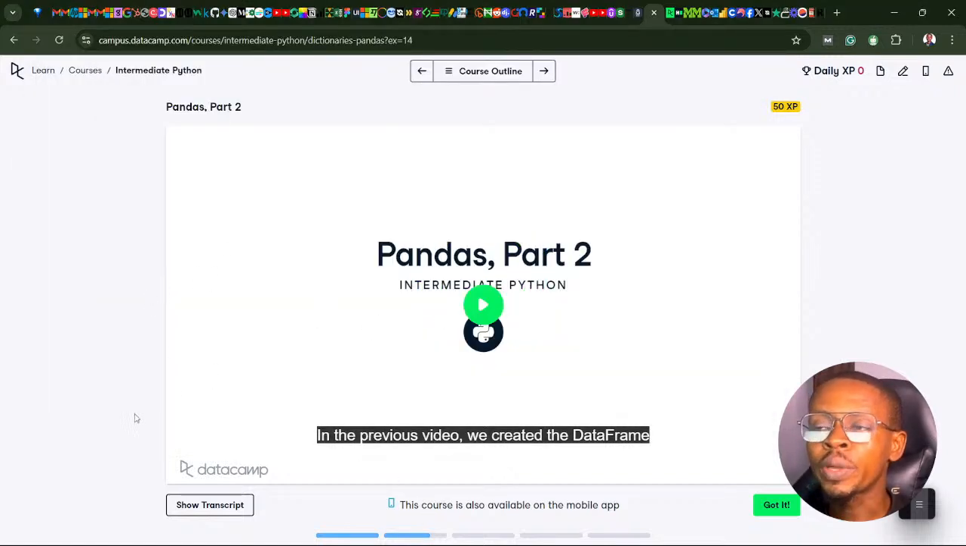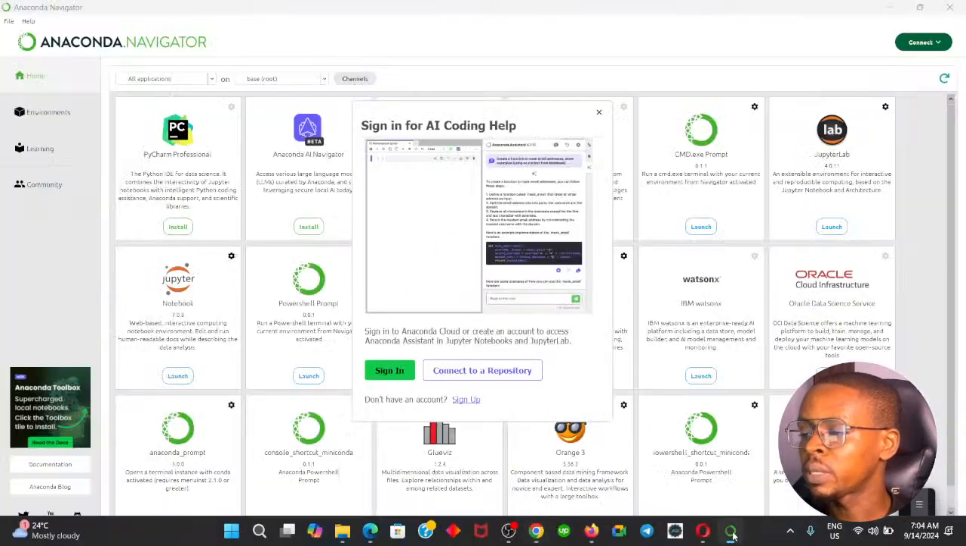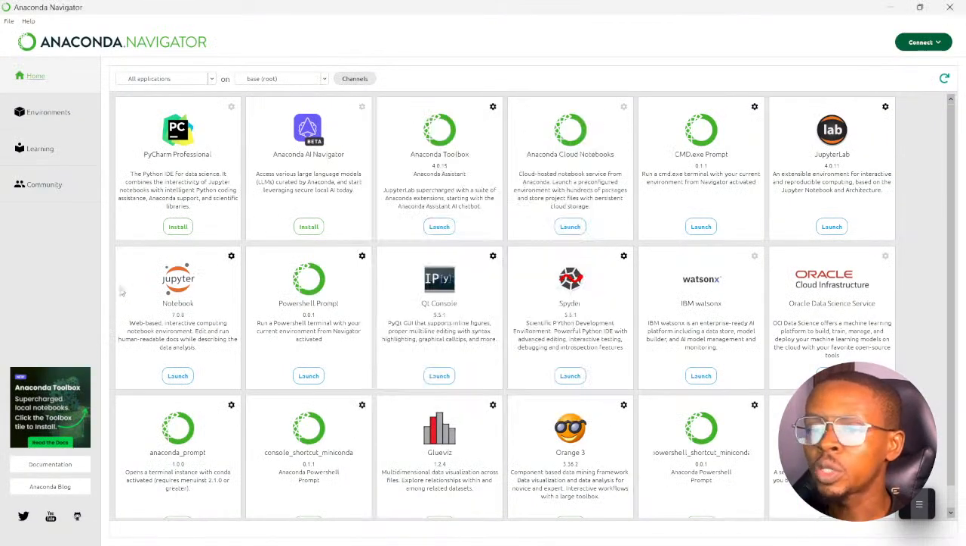So let me open the file we used yesterday so you have a good understanding of what I'm talking about. I think my Anaconda Navigator is launched. So I just open my Jupyter notebook, Jupyter Lab.